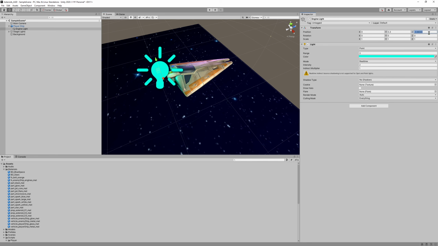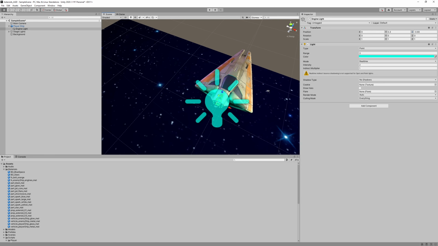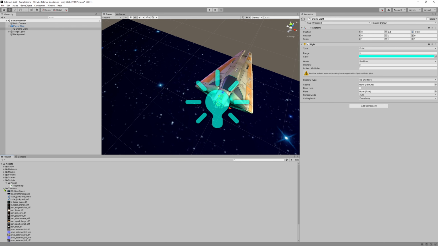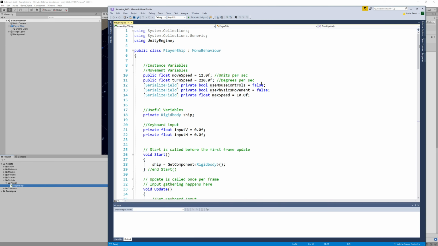Might clean these numbers up a little bit so they're less crazy looking decimals. So my Y value is 0.3 and my Z is negative 0.93. And that looks reasonably good. So we need to go back to looking at the code file for our ship to do this. So let's double click on player ship to begin editing the code here.